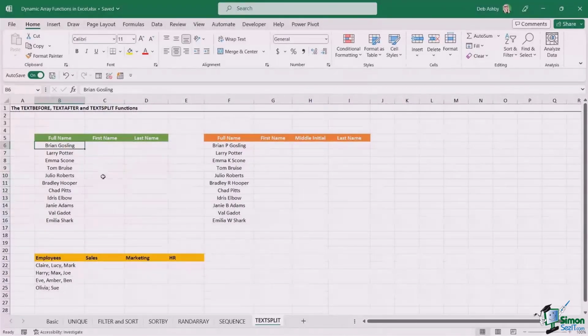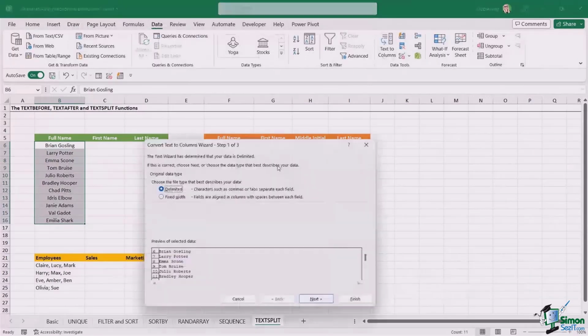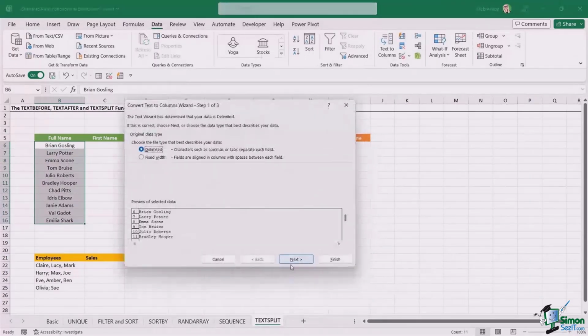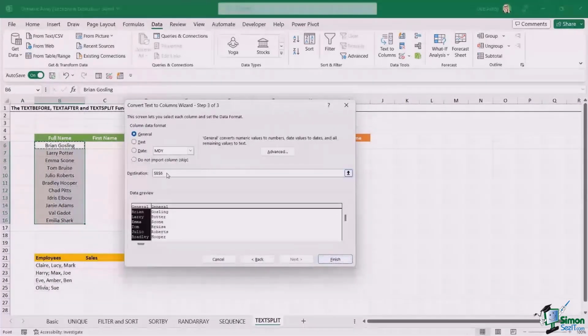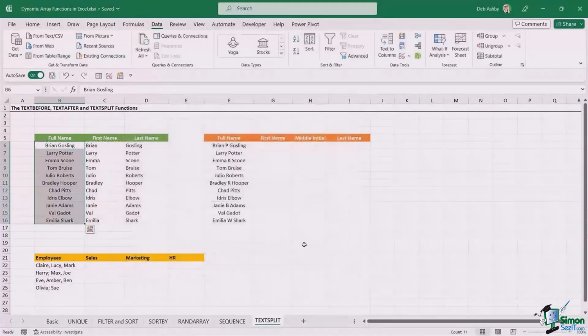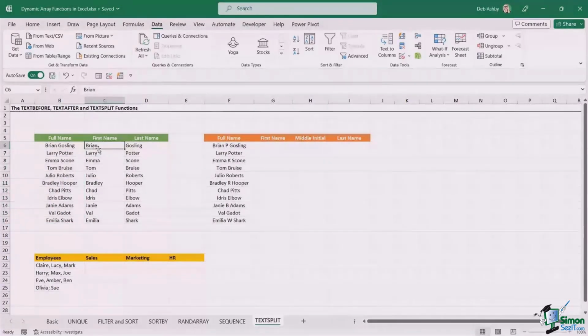Well, another really popular old school method is using text to columns, everybody's favorite. We could select all of these, go up to the data tab, text to columns, and we can click on next and we can choose our delimiter. So where do we want to split these names? Well, we want to split them where we have a space, okay? And then when we click on next, we can say, output it to this destination just here, and it's going to split up those names for us. So those are the methods that most people know when it comes to breaking up data across different columns.